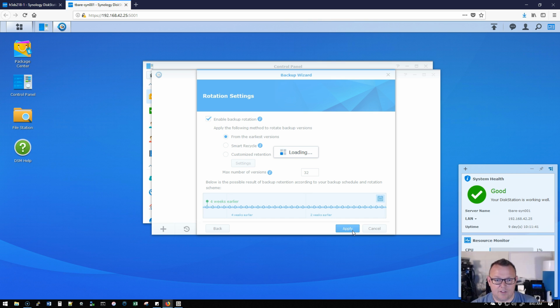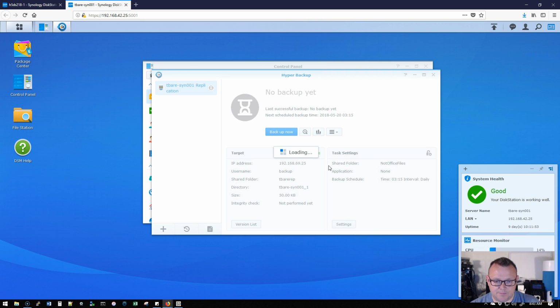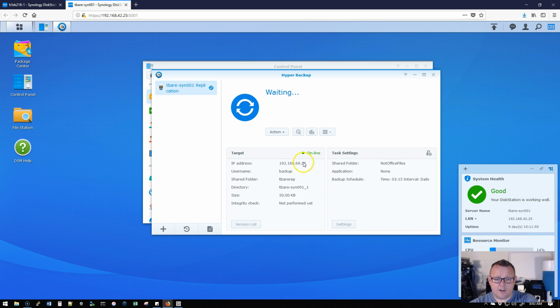I can hear the hard drives cranking away. I'm not sure what's going on because I don't know that I'm touching it yet. It may have actually been talking, doing some things in the background. And do we want to back up now? Yes, we do. You can see that our target is online and is processing the data.